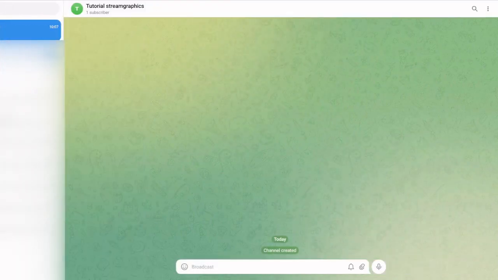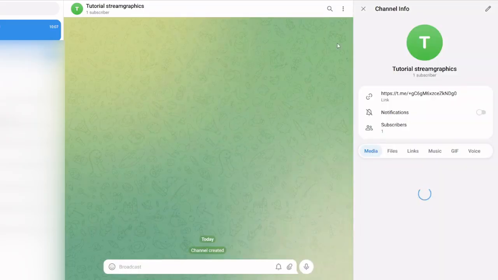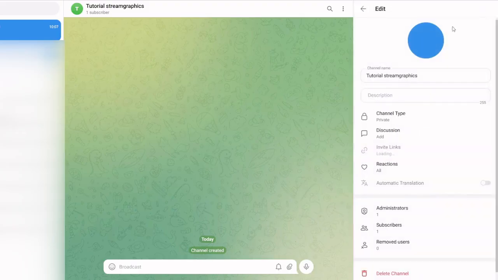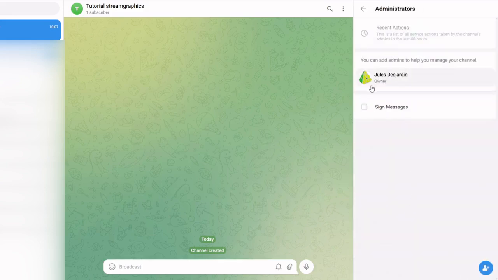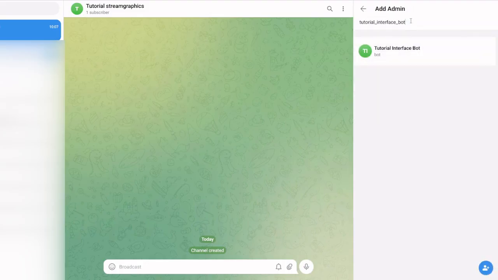Now that you have your channel, you can add the bots to it. To do so, you click here on the bar, and then it's not a subscriber, basically it's an admin directly. So here on the pencil, you can edit it and add administrators. You have yourself, and then if you go here on the plus, you can look for bots.